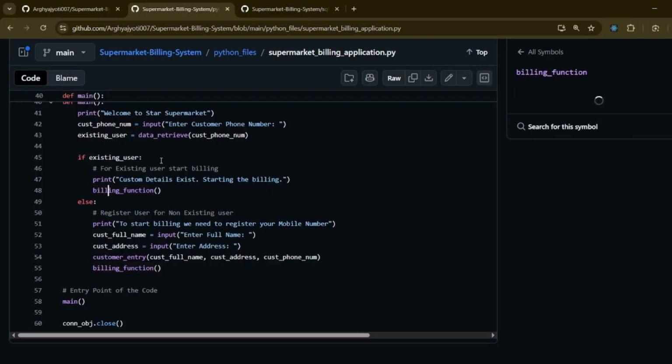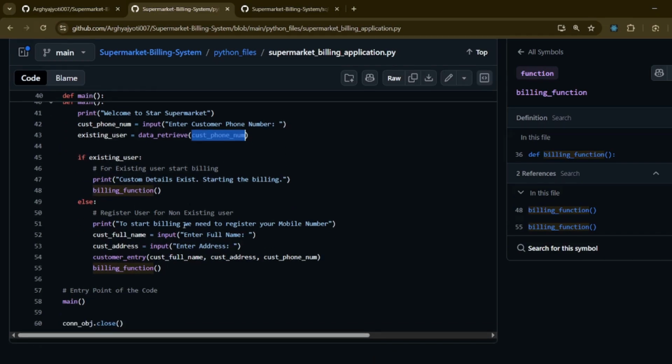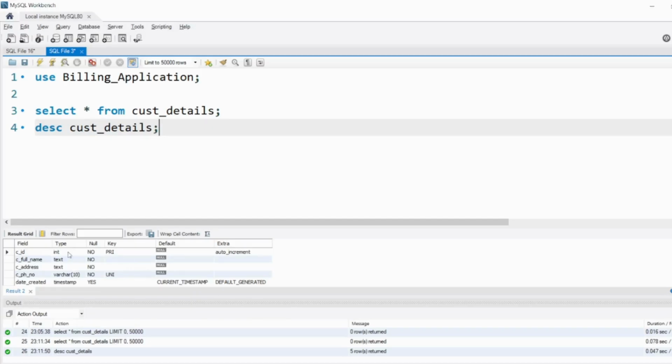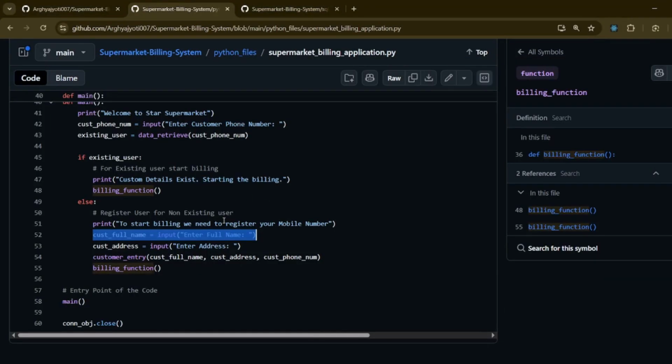Let's suppose the particular user with the particular phone number has not been registered, or is a new user. In that case, we first have to register. So we'll show the error message that to start billing we need to register the mobile number first. And to register, we have to put the full name, the address, everything into the database. You have already seen the columns: the full name, the address, the phone number, we have to store. Otherwise how can we store the user, right.